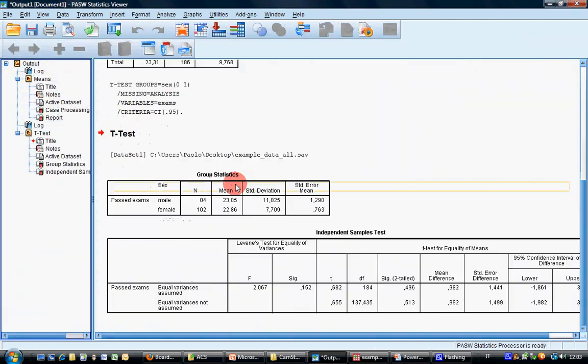SPSS will perform different tests. So if you put here 5 variables, SPSS will do 5 tests. Another thing, unfortunately, SPSS cannot distinguish which categories sex has, so we have to tell it. So define groups, 0, 1, continue. Okay, now just press OK, and you get the t-test.